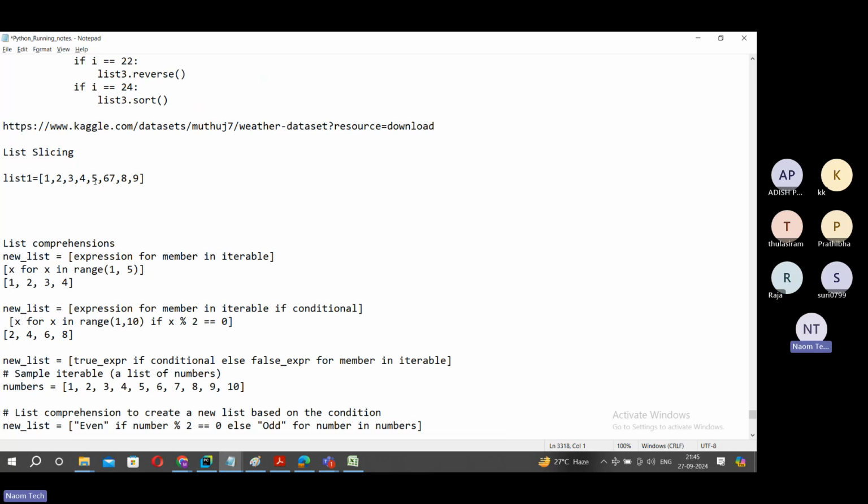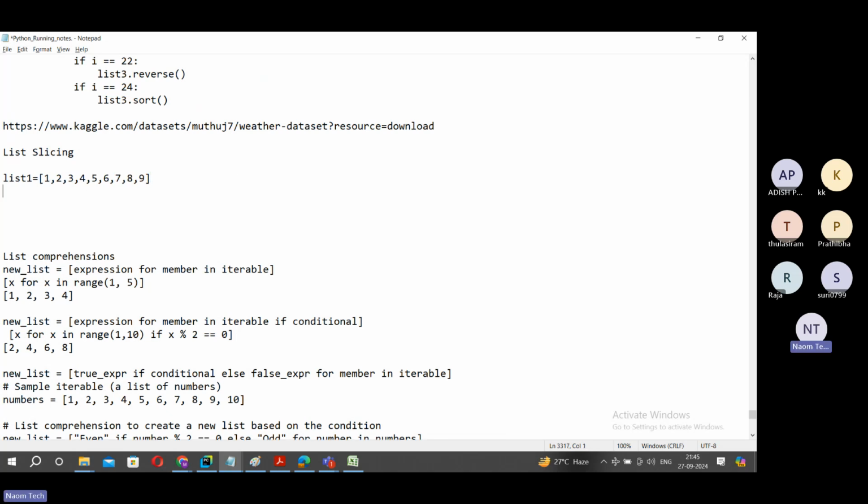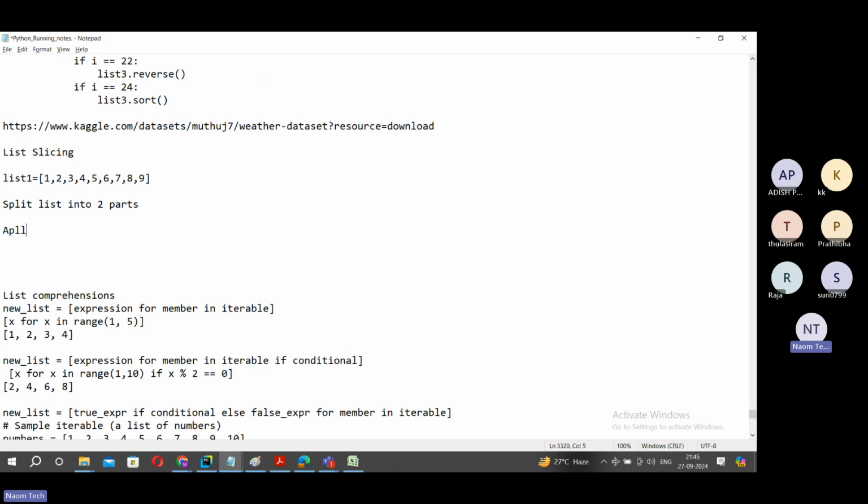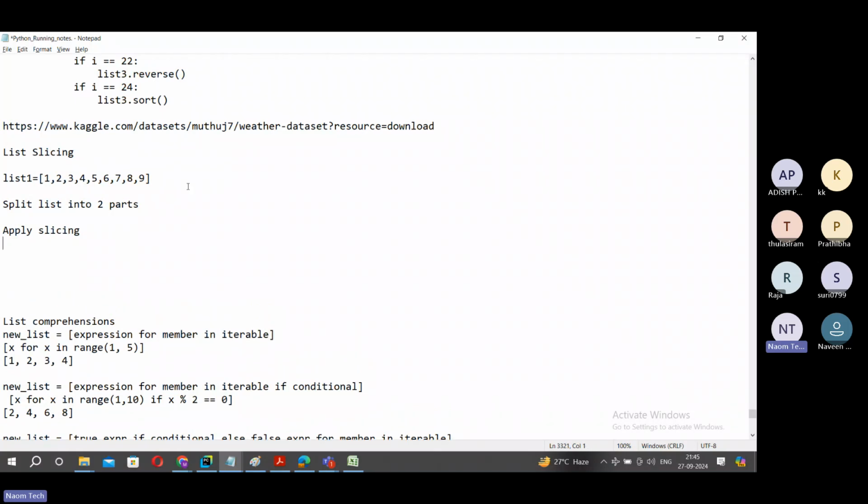I want to split this list into two parts. The first part, this 1 to 4, into one part, and this 5 to 9 into another part. So the easiest way is to split this list into two parts and apply slicing for that. This is the simple scenario, right? You know how to apply slicing, right?